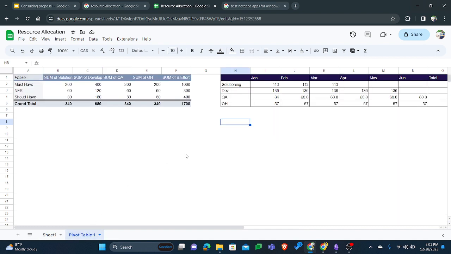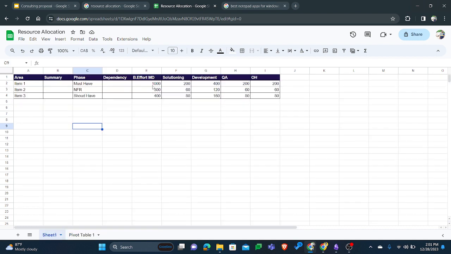features. So as you can see, the ballpark effort mandates has been finalized by the QA and architects. We assume that for the must-have features, it will take 1,000 man days, and for the non-functional requirements, it will take 300 man days, and for the should-have requirements, it will take 400 man days.